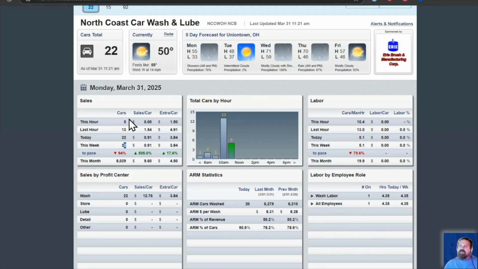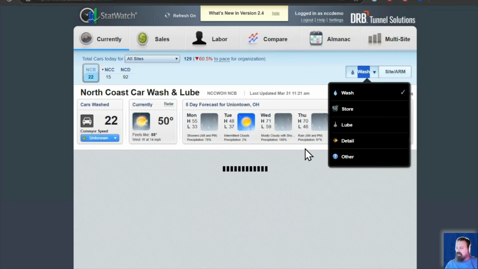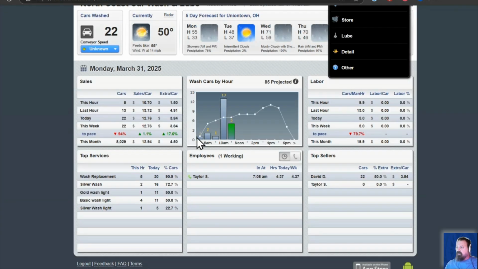And I have this displayed to show sales dollars per car and also extra dollars per car. But instead of extra dollars per car, you can have it display total dollars as well, right? The key idea behind StatWatch isn't that it's a holistic report that shows how much money I've made, but it can show trends on how things are going. It can show how many cars I've washed right now. What's going on right now? What are my projections for my different profit centers? Right now, you see I'm in the site arm selection. I'm going to switch over to wash, and it gives me a projection, based off of the number of cars I washed, of what my day ought to look like.